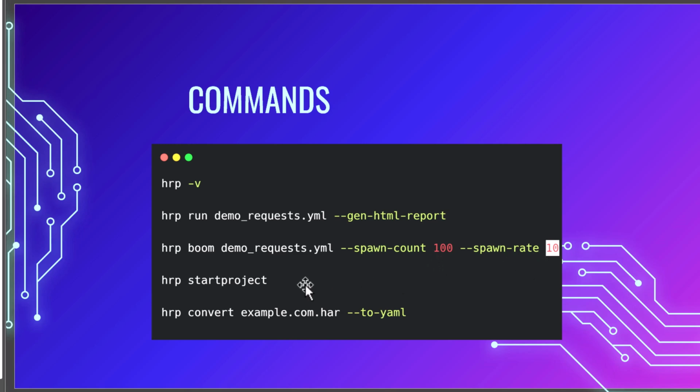If you want to create your project from scratch, scaffolding, you can use hrp startproject. And if you want to convert from one entity to another, for example in this case we are converting from .har to .yaml. Similarly, you can convert from Swagger, curl. So many converters are available using this function. You can access it. These are some of the commands that will be very useful to begin with hrp.